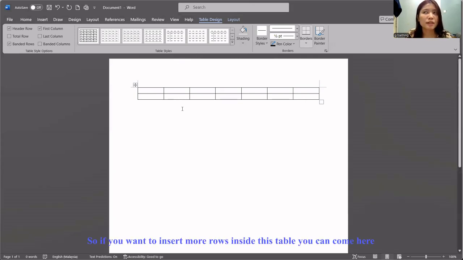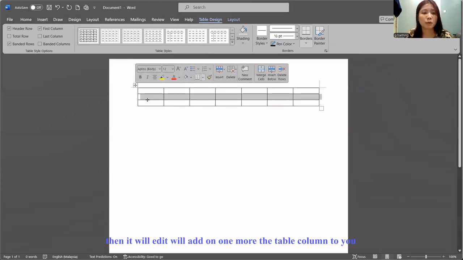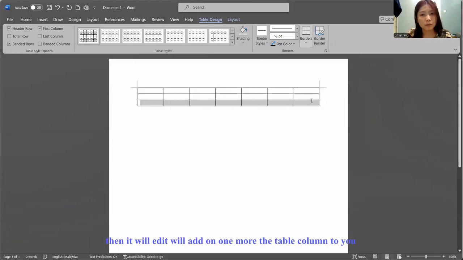So if you want to insert more rows inside this table, you can come here to the side that you want to add to. Then here there is a plus button that you just click. Then it will add one more row to the table for you.